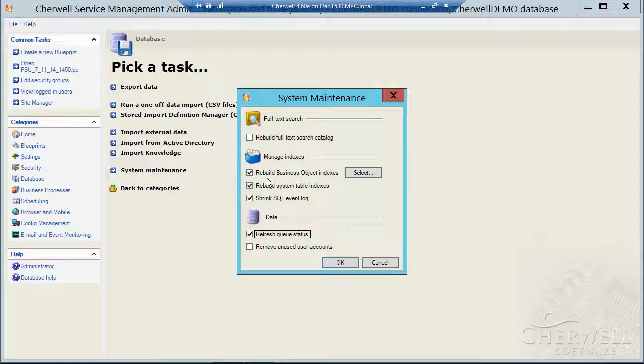Rebuilding the queue, that updates the queue status data. And removing the unused user accounts. That actually clears up any obsolete authorization data. So occasionally you may remove a user from Cherwell, but they still appear in certain places. Maybe they appear in Teams. You can go ahead and run this particular system maintenance and that should clear up that issue.